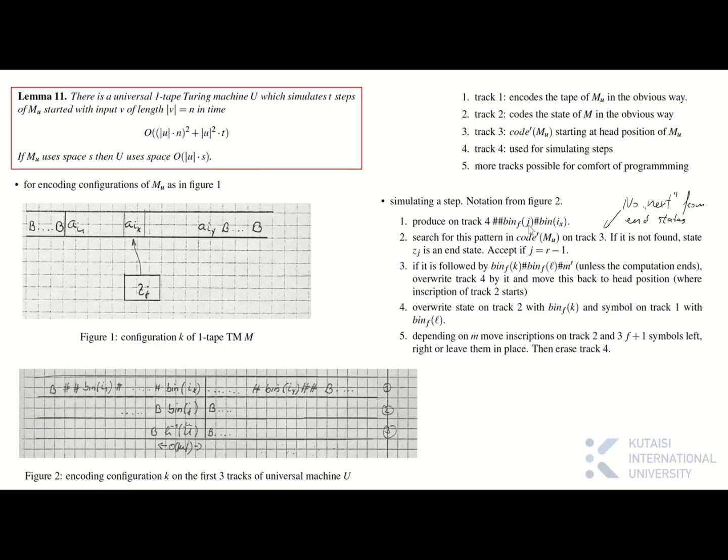So you're searching for state J followed by I. How do you search? You write it on track 4, then search for this pattern exactly on track 3. So I'm searching on track 3 for a pattern that exactly begins like this.